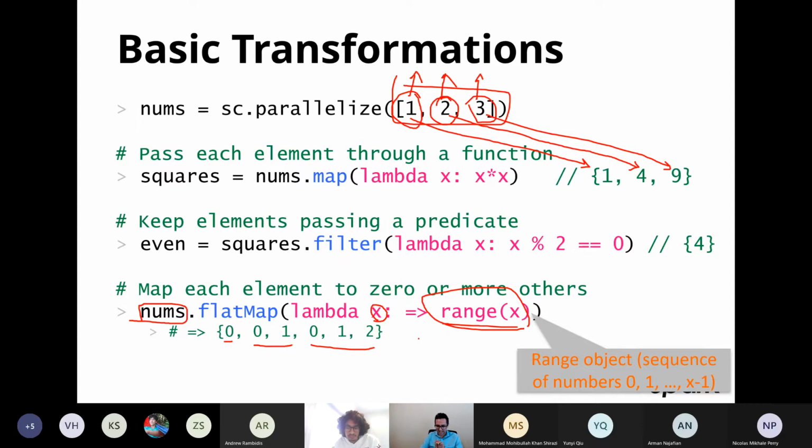So technically, when you apply map and use something like this, it will give us a list of lists, right? Because every element becomes a list. So the result will be a list of lists. Flat map actually removes or flattens all the inside lists and gives us just one list that contains all of the numbers, right?